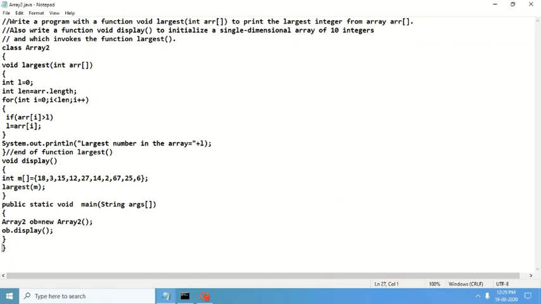So this is how an array is passed as parameter in a function. I hope after executing this program, you all must have understood.